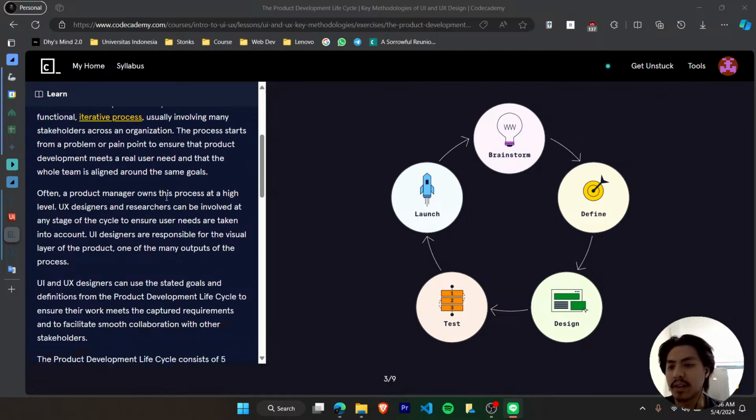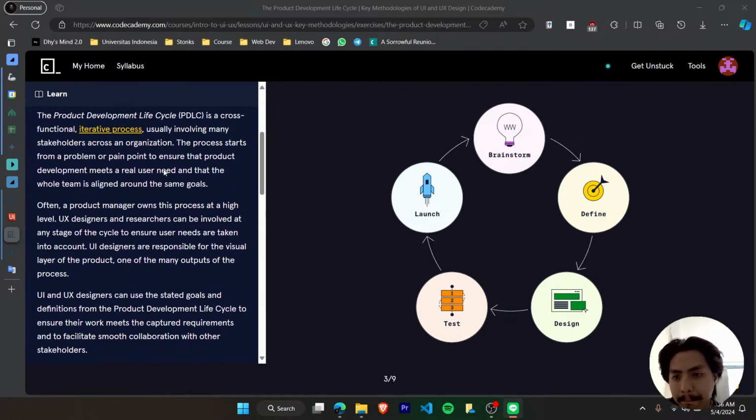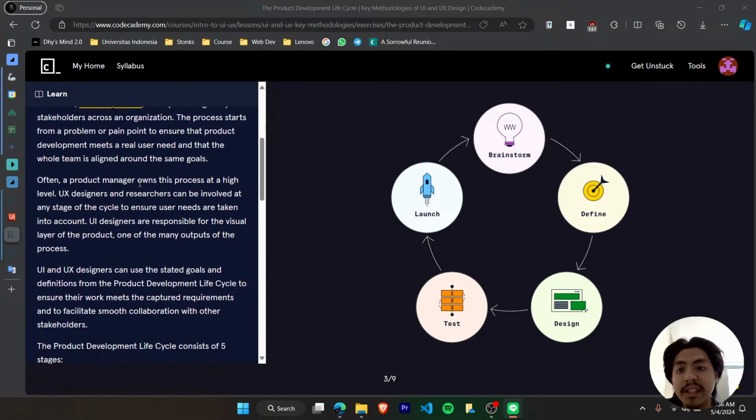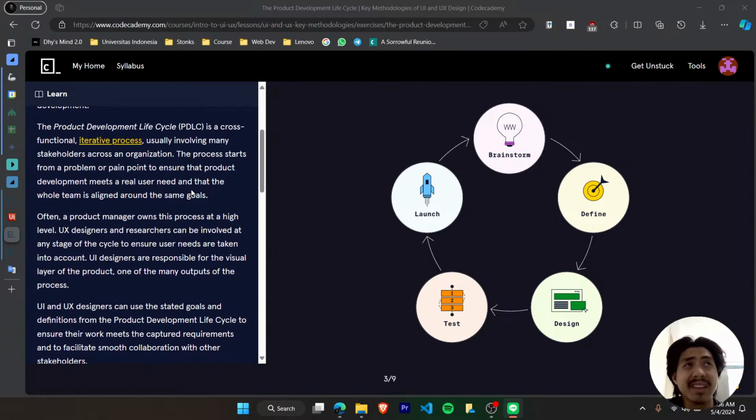Okay, I think it's fine now. Product development meets real user needs and the whole team is aligned around the same goal.